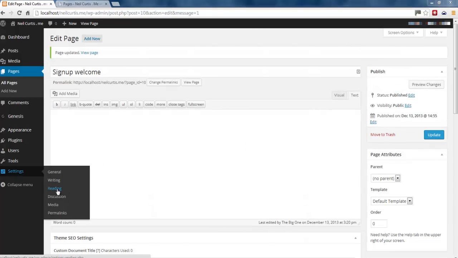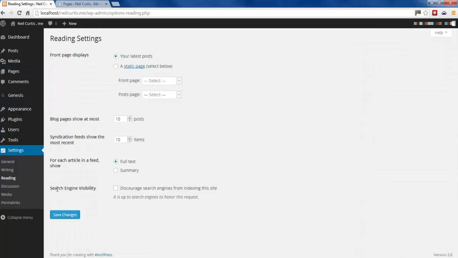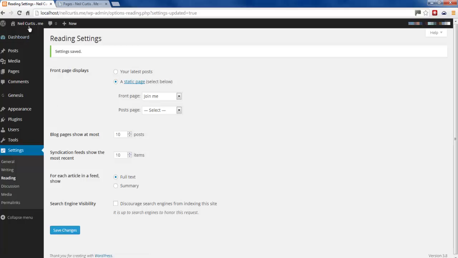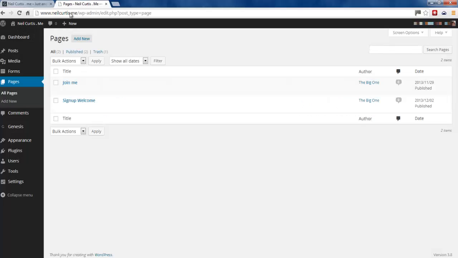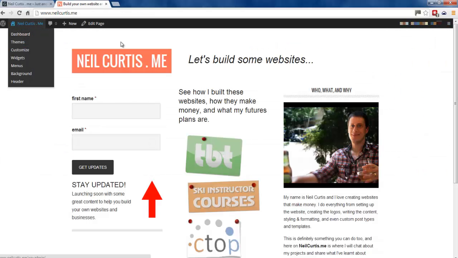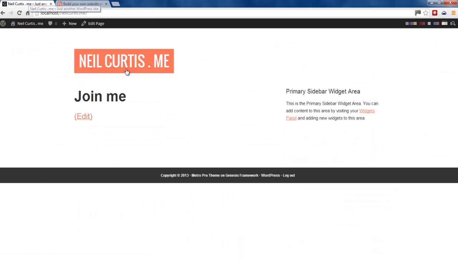What we want to do now is set the home page to be a static page on our site, because by default it displays posts. So we just go to Settings, Reading, select the front page as Join Me, and then click Save Changes. And when we go to the front end, you'll see we've got the Join Me page here, but of course there's nothing on there. And if we look over at our live site, you'll see there's no big Join Me letters there, because by default WordPress shows you the title of the page or post, but you want to get rid of that.